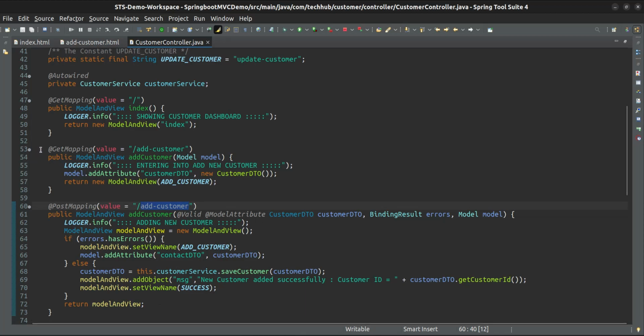So here you can see one mapping URL can be of two types. One is GetMapping. Four types of mapping are there. We know four methods are there: get, post, put, delete. Get is used to get the data. Post is used to add the data. Put is used to update the data, and delete is used to delete the data.